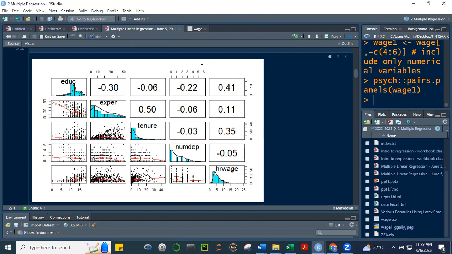And we remove the categorical variables because they will just create noise in our plot. And we said that we don't want the correlation among the independent variables to be quite high. This 0.5, where is this from? Once again, create this rectangle. This is 0.5, experience and tenure. So this is the correlation between experience and tenure, and this is their scatter plot. These are their univariate plots, histograms.